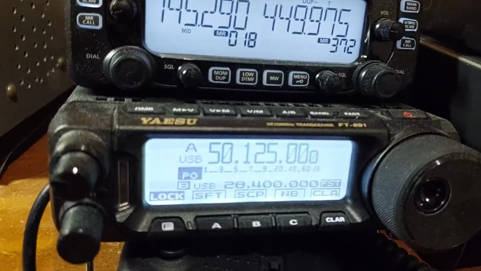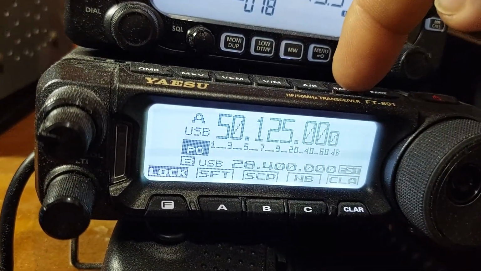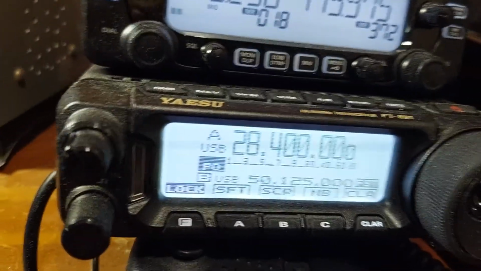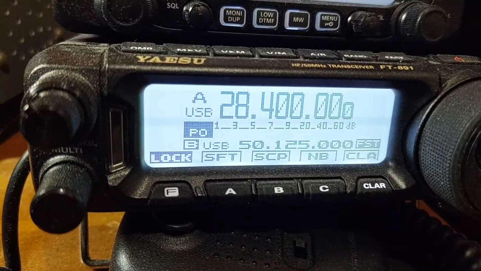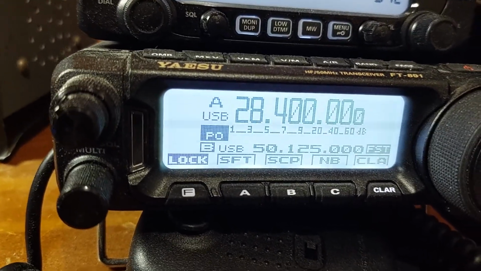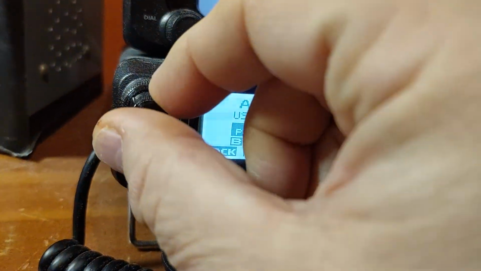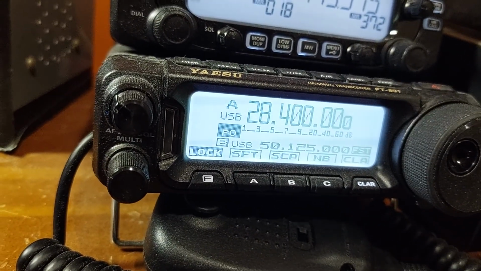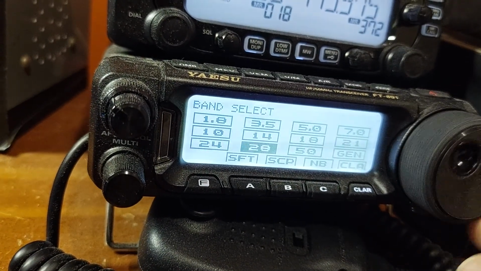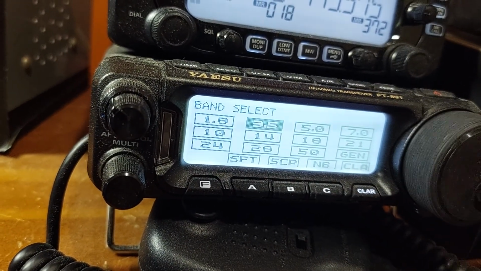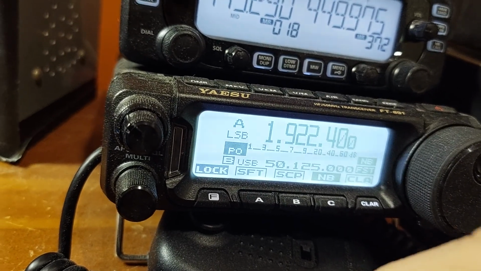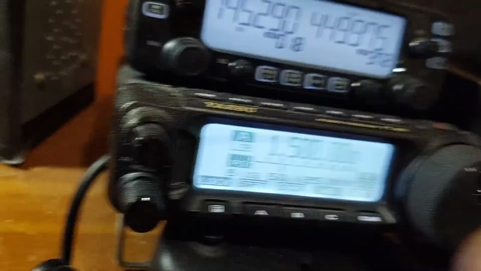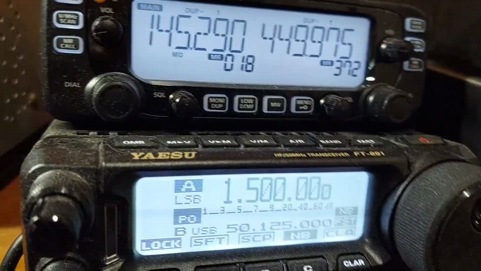So let's go through. Let me go to a popular band, which is 10 meters, and that's normal. Now the first thing you can do is, I'll tell you what, let's do this with a radio station. Let's jump down to an AM radio station. I'm still in lower side.